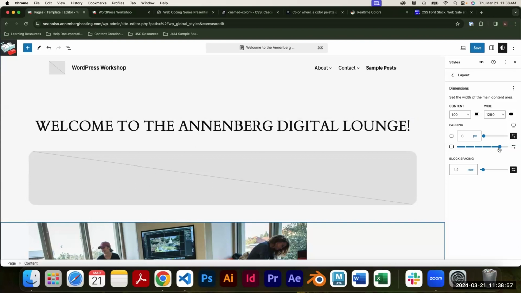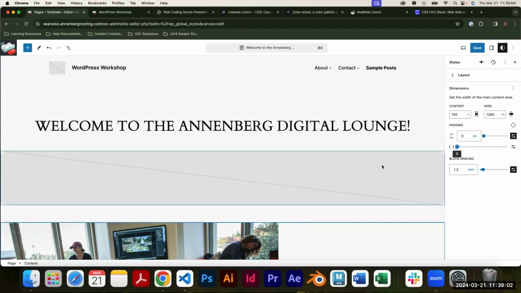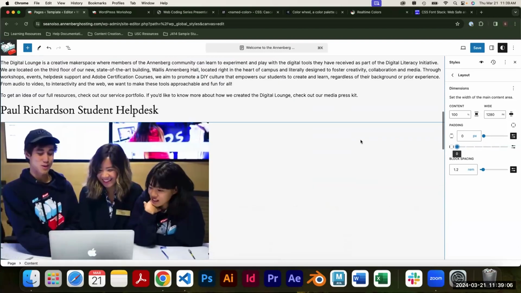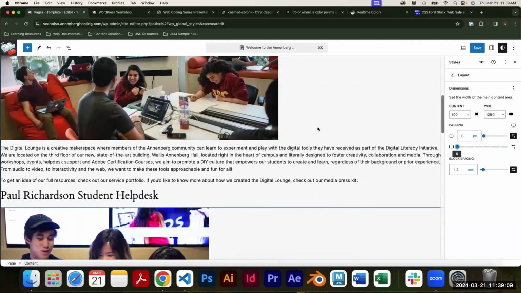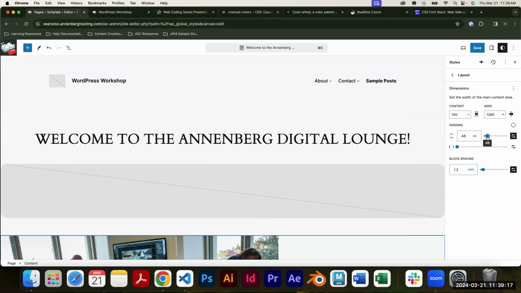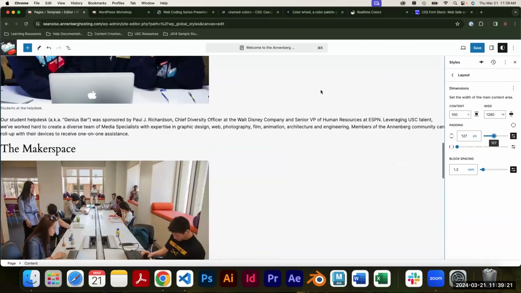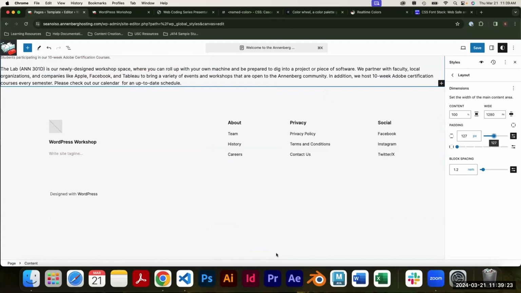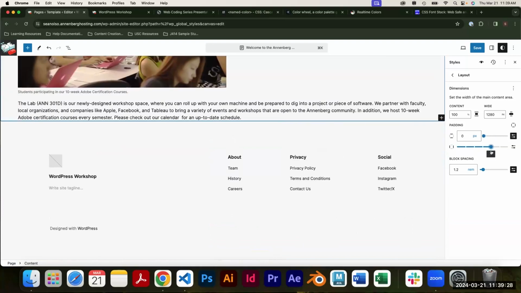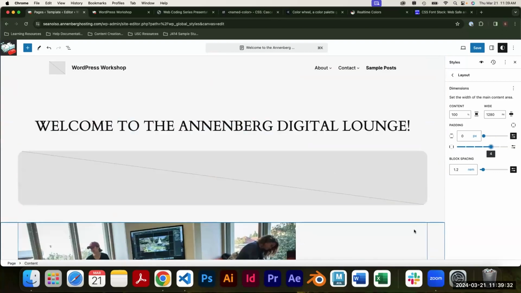So if I start decreasing this padding, you'll notice that it starts going all the way to left and right. And again, we're in the styles, which is impacting everything on my site. I could also add padding from the top and the bottom, which will just put space on top of everything and on bottom of everything. I'm going to put at least a little bit of a margin back in, this padding between the sides.